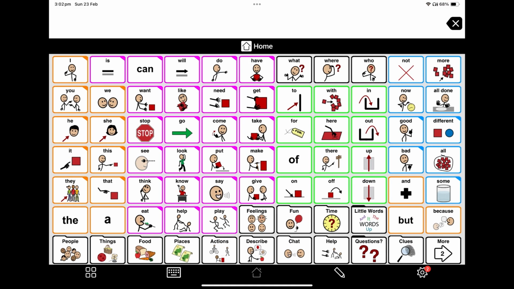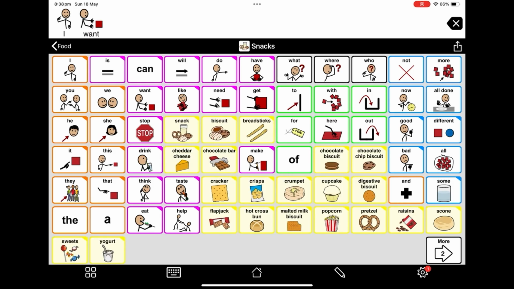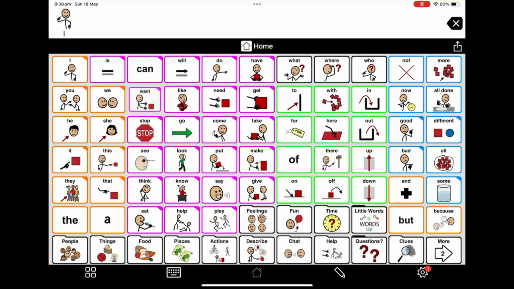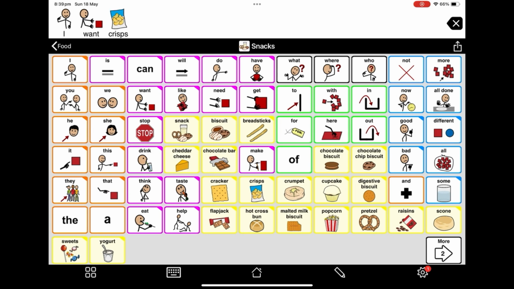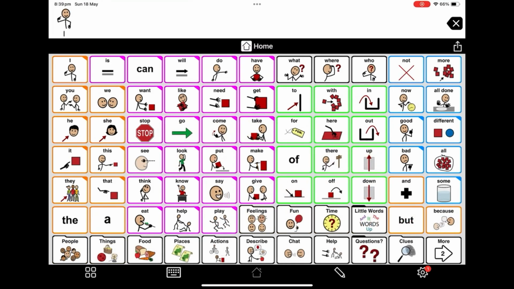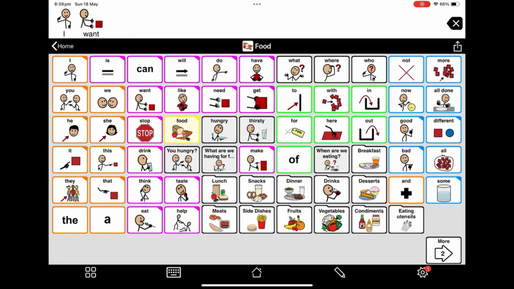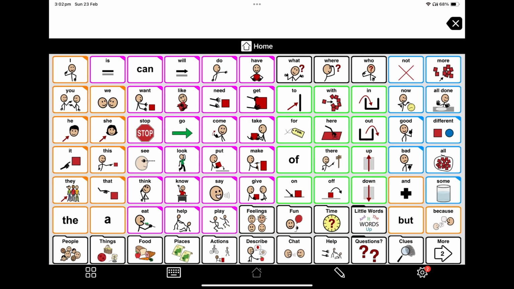You can customize what is spoken, choosing between message buttons. I want crisps. All buttons. I want food, snacks, crisps. Or only speaking when you hit the message bar. I want crisps.